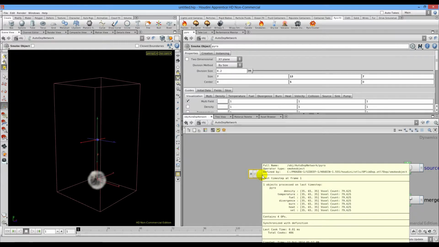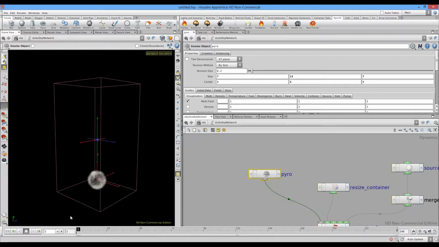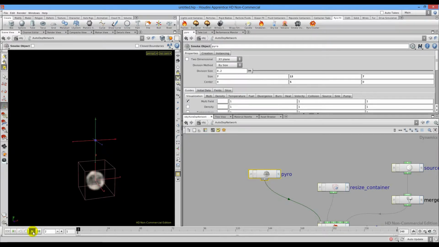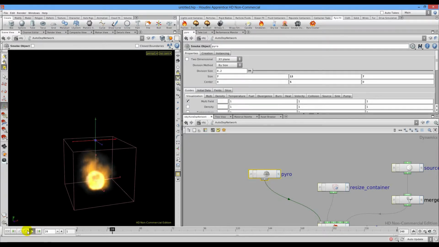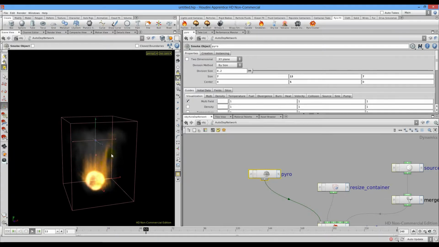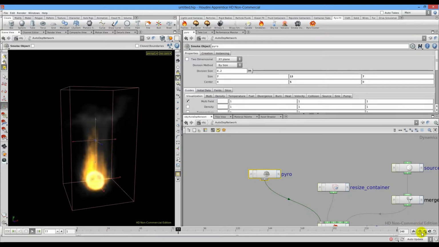And yeah, 65 is also 13 divided by 0.2. And the total voxel count is almost 80,000. This is a pretty low amount of voxels. Let's see how it's affecting the simulation. So I hit play, and it's real time. It's playing real time, it's fine.